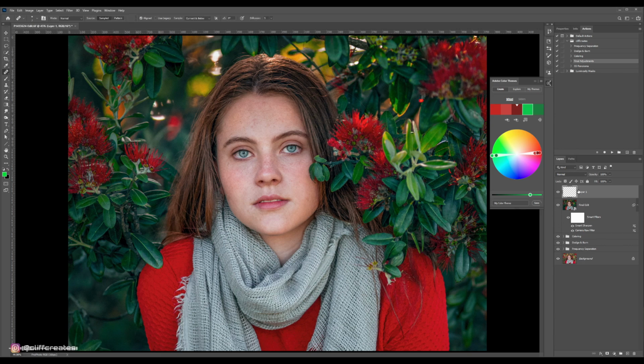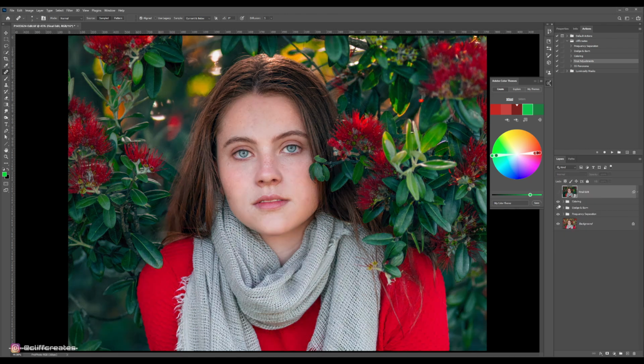Or alternatively, if it's more complex, delete that, hide the smart object, and then make the changes you need to do. So let's say we have to go back into frequency separation, remove a blemish that we didn't spot before, and then we go, okay, all right, cool, it's sorted. Now, thing is, you actually have to create it again, but the very, very easy way of doing it is just to run final adjustments again.